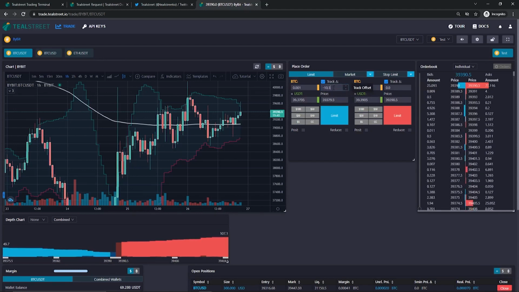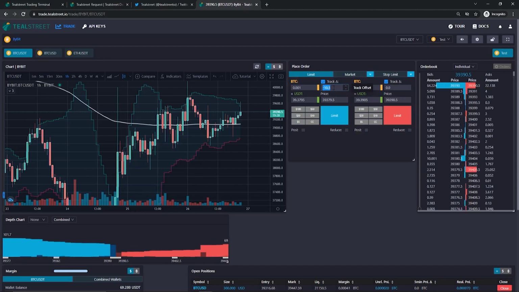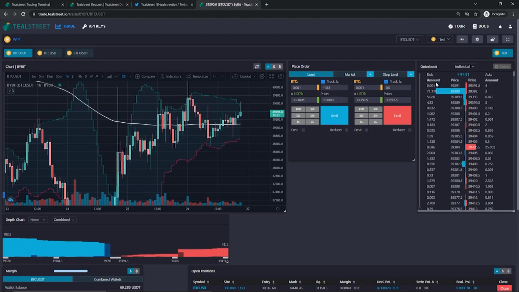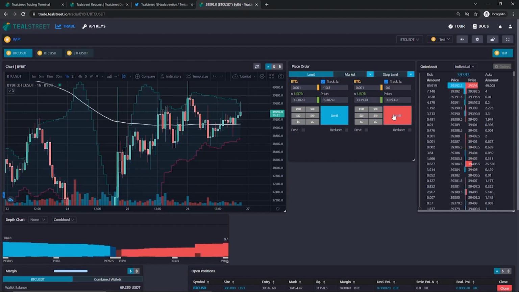Now, obviously, we're on the bid side, so we don't want to go above this price because that would be above the bid side. And if you're not careful, you might accidentally get a taker order on that. It's going to apply the same principle to the ask side. So we want it to be above the lowest ask.